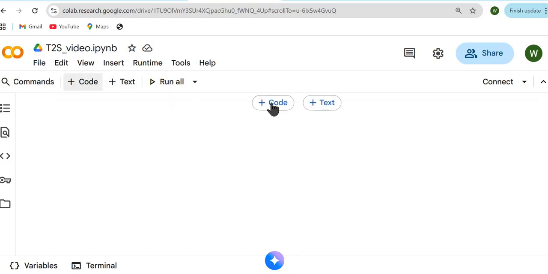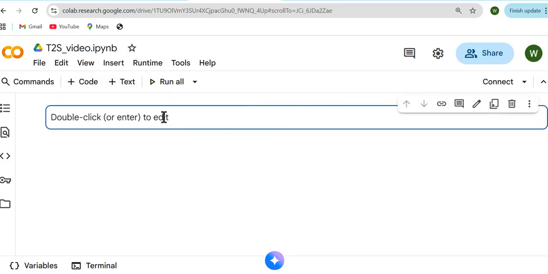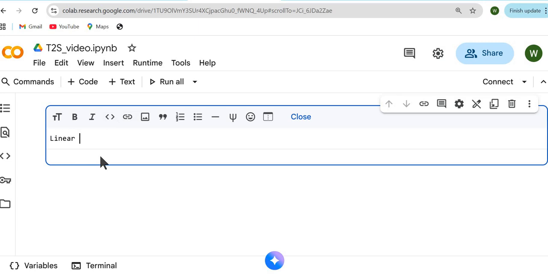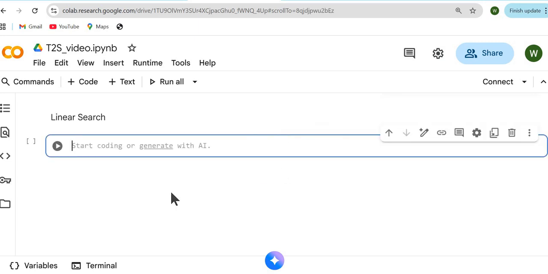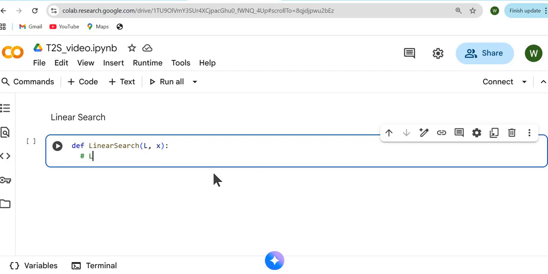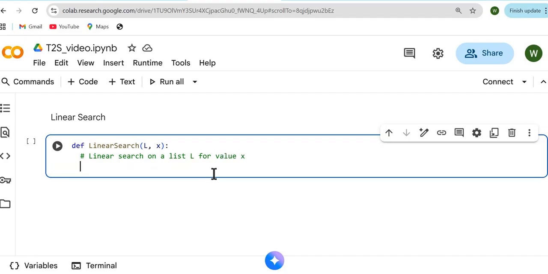So here I get to my Colab screen. I just give a title here, say linear search, and I'm going to create a code cell. I just define a function called linear search. So linear search on a list L for a target value x, right? So let's just put a small comment here: linear search on a list L for value x. So the value we are looking for, x, inside this list, right? So basically finding x in L using linear search.